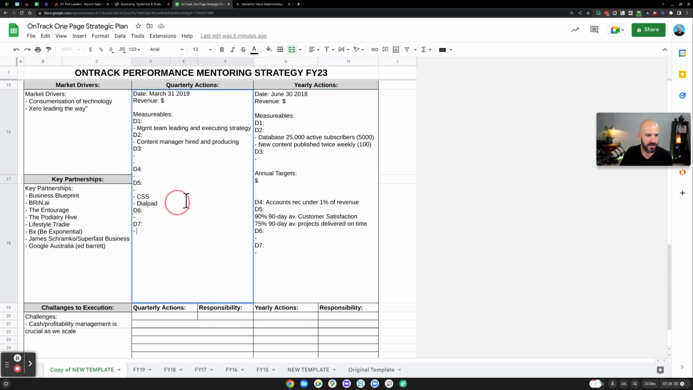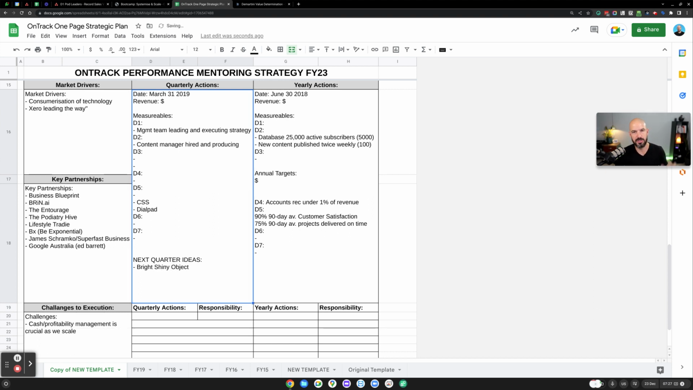And so what you might do is, let's say you could potentially even split this cell here, or you might say like next quarter ideas. And then you just put it on the ideas list and then you don't touch it. Okay. I'm going to say bright, shiny object. There we go. Cool. So you put that on next quarter's ideas and you don't touch it during this quarter. But at the end of the quarter, when you do a review, you touch on that. All right, cool.